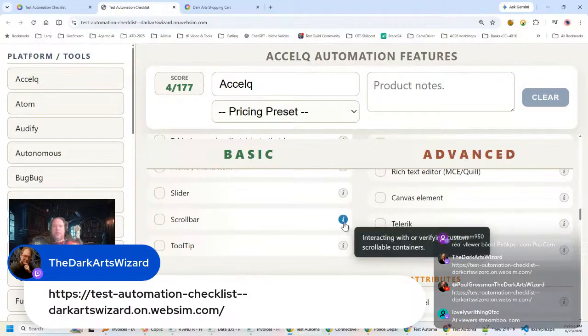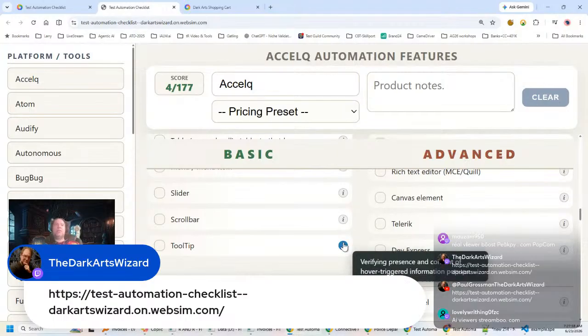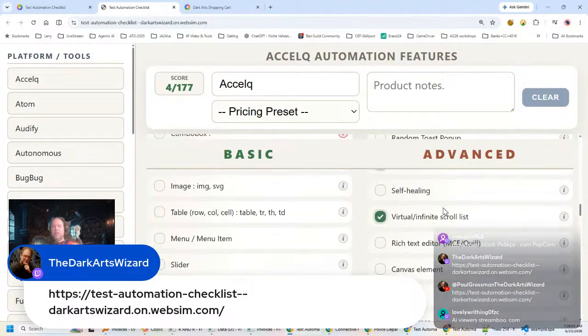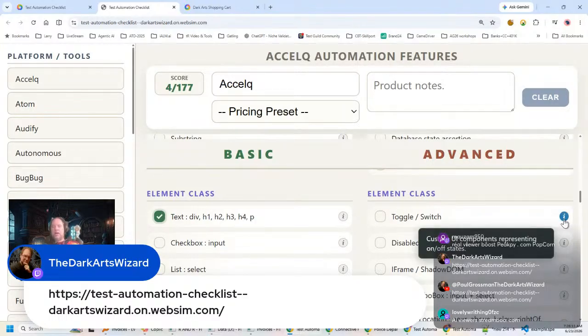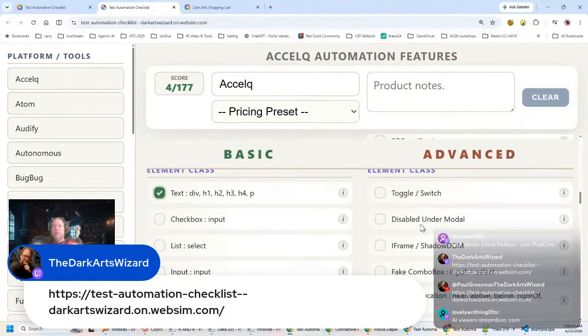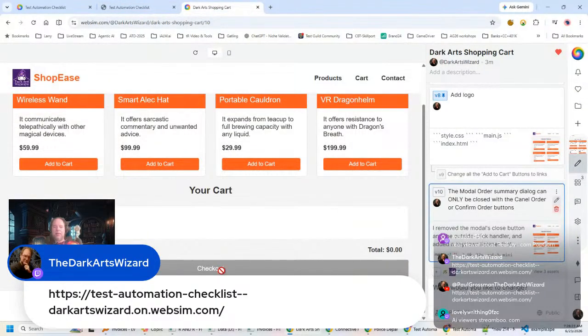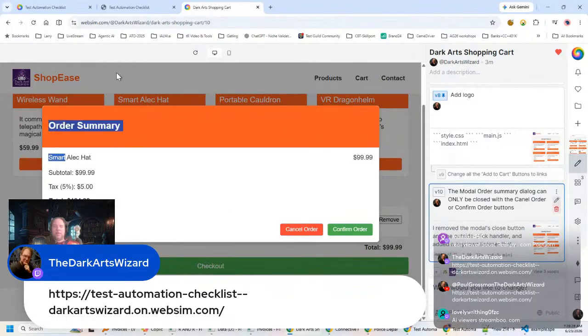And if you're hovering over something, you should be able to verify that there's a tooltip up there. We definitely want to do that. On the advanced side, well, we want to be able to know that a toggle or a switch in on-off states is working. We want to be able to see if something's disabled under a modal element box. We were just talking about that a moment ago, that if you have an element that is under a modal dialog box, you should not be able to interact with it.